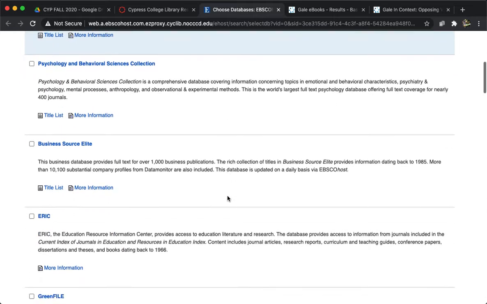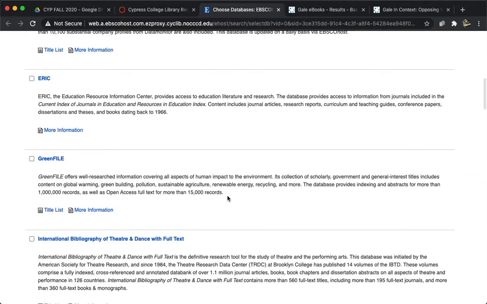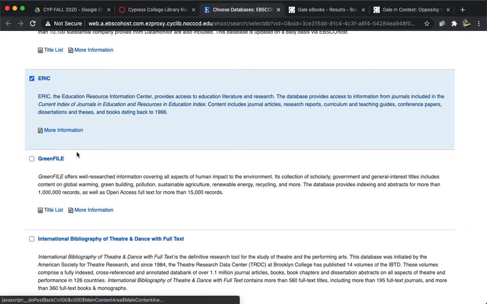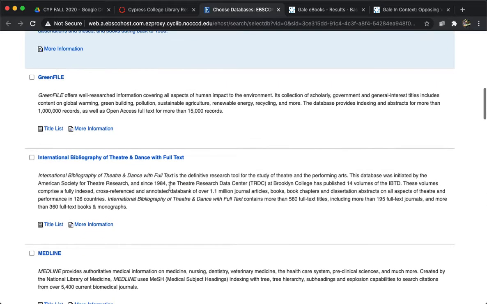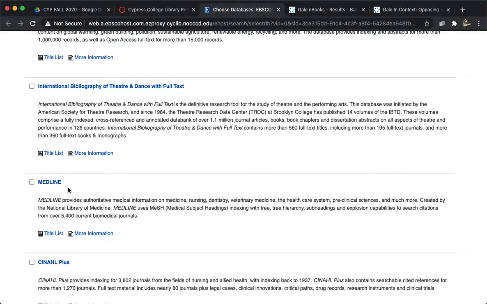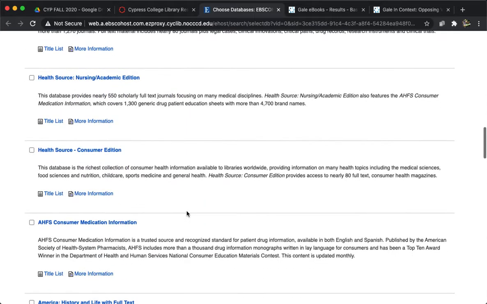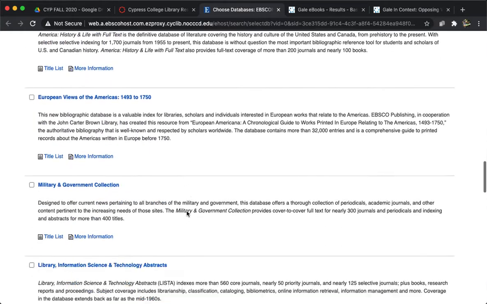Or if you wanted to get more specific, you can cruise down and see some of the other databases that you could also search in. So for example, this one is called ERIC. The acronym stands for Education Resource Information Center. So if you're researching a topic that deals with education, it might be a good one to click, right? Just because you want to make sure that you're getting in as many sources as you can on your topic. Green File focuses on environmental issues. Medline, as you can guess, focuses on medical topics, that sort of thing. So you can look and see there are different ones available to you.